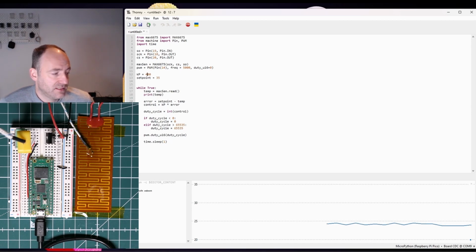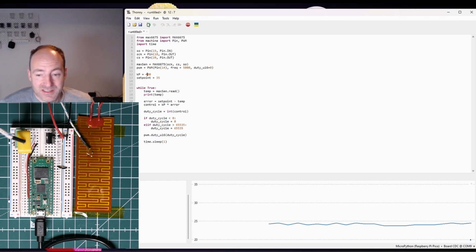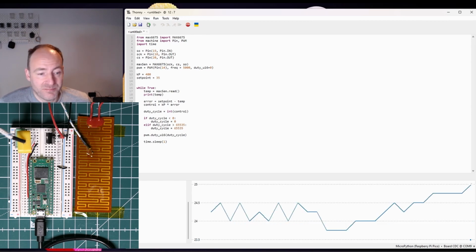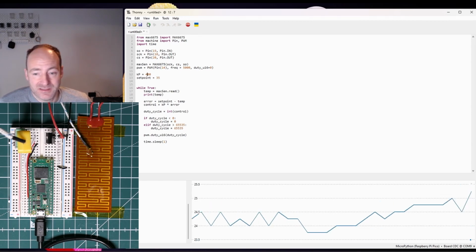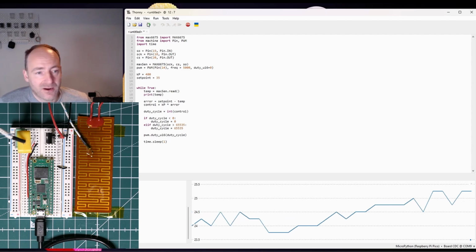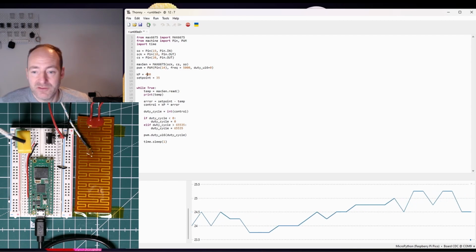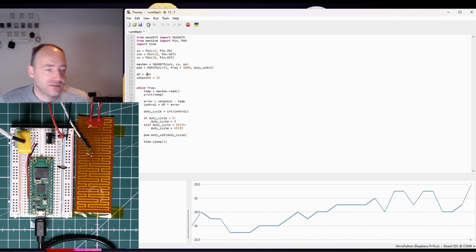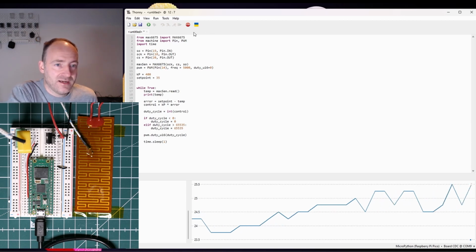I can see the current on my DC power supply is like milliamps. This is because that duty cycle is absolutely tiny. There's barely any heating power, look. It's gradually creeping up. It's going to take hours to reach that set point value if it ever does. Okay, let's stop that.